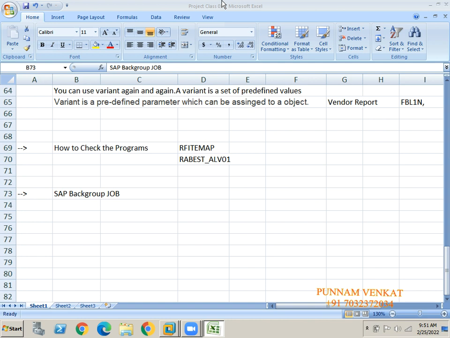Anyone can read once, Rudra? Can you read once? Everyone, please check it out. Read slowly, please. Okay. SAP background job, system runs in the background. We are unable to see it at the time of running. Background jobs are used to reduce the manual work and it is an automatic process. It can run in the background regularly, whenever we want, based on the schedule, run without user inputs. You can also run a report in the background and deliver the output to the respective email ID. Very good.